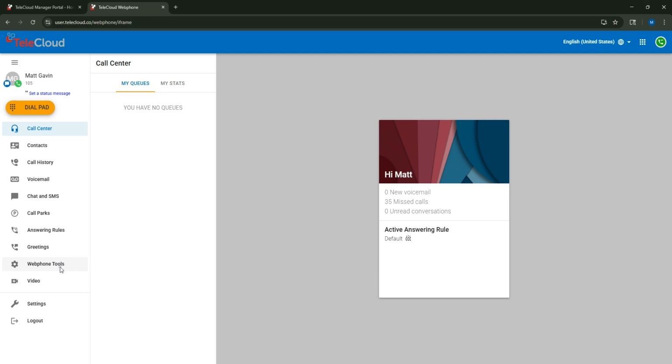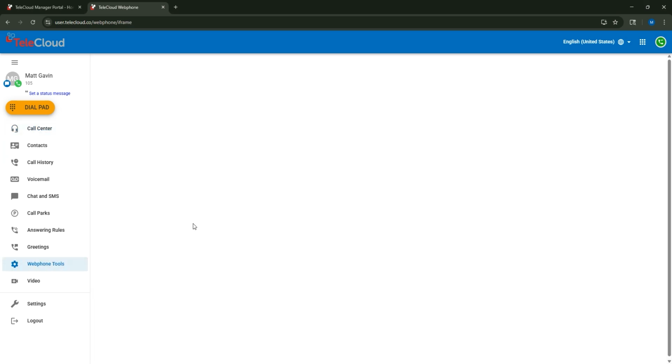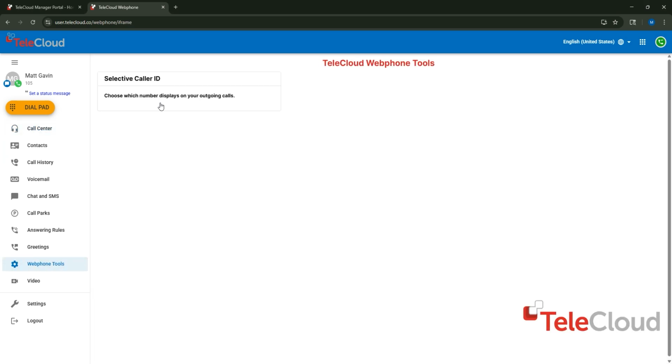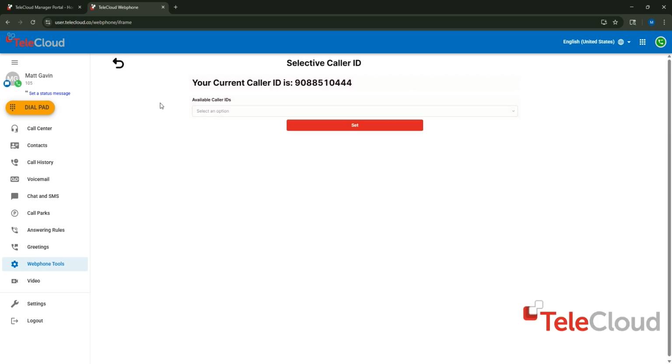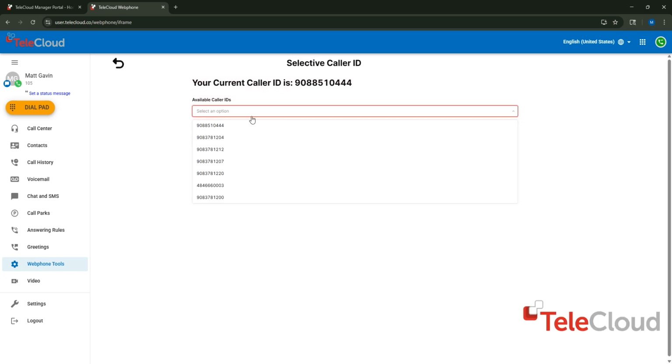First, from the menu, navigate to Web Phone Tools. Here you'll see a new option called Selective Caller ID. Click to open it. At the top of the page, you'll see your current caller ID. In the drop-down below, you'll find a list of all available caller IDs assigned to your account.